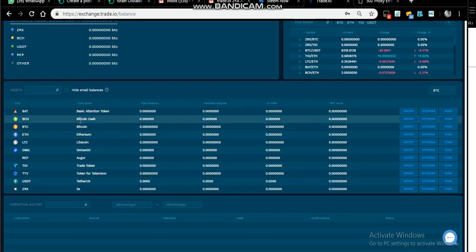We have Basic Attention Token, Bitcoin Cash, Bitcoin, Ethereum, Litecoin, OmiseGO, Augur, Trade token, which is TIO, the main token for all trade and commerce on the Trade.io ecosystem. We have TrueUSD, Tether US, and also we have 0x. So all these are the tokens available.